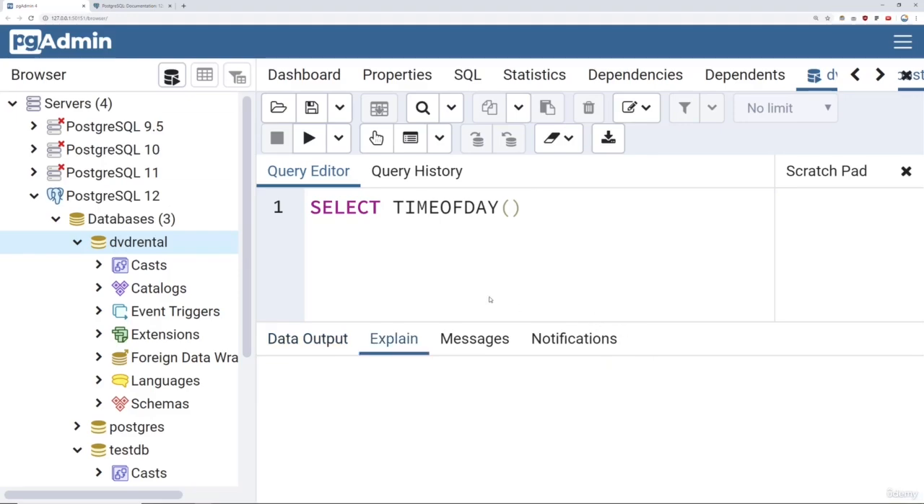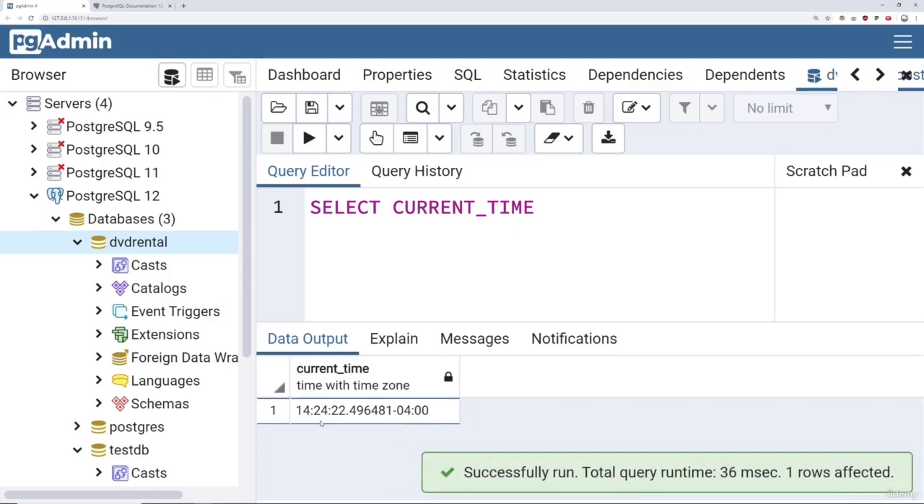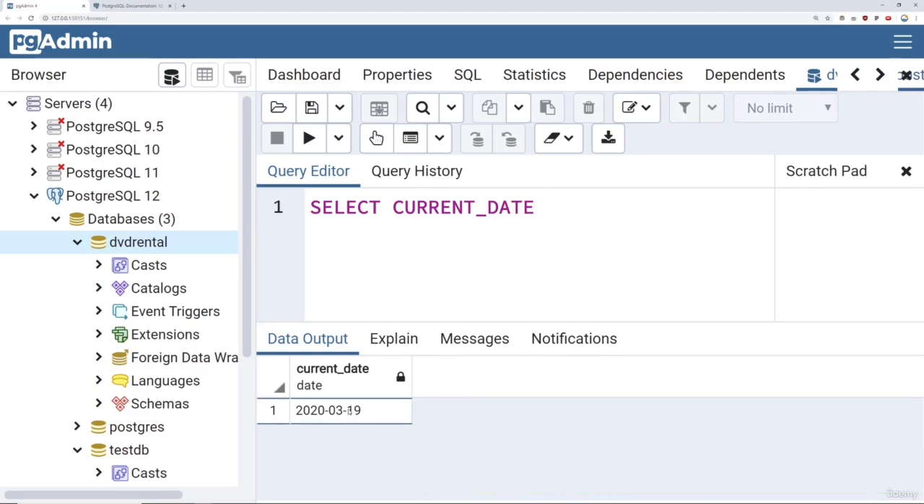And then finally, the last two commands are basically subsets of this. Instead of grabbing the current timestamp, you can grab just the current time, which would be SELECT CURRENT_TIME, run that, and that gives you just the time with time zone. Or you could change it to CURRENT_DATE, run that, and that gives you the current date. So now we know how to grab the time zone information, the full timestamp with NOW, how to grab the time of day, which is the string representation of the current timestamp, and how to grab current date and current time subcomponents of that.